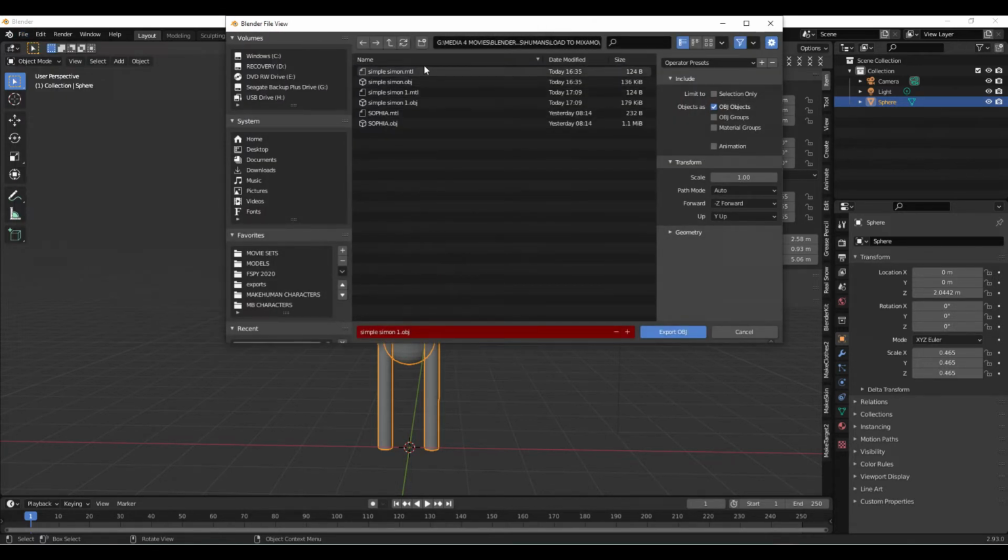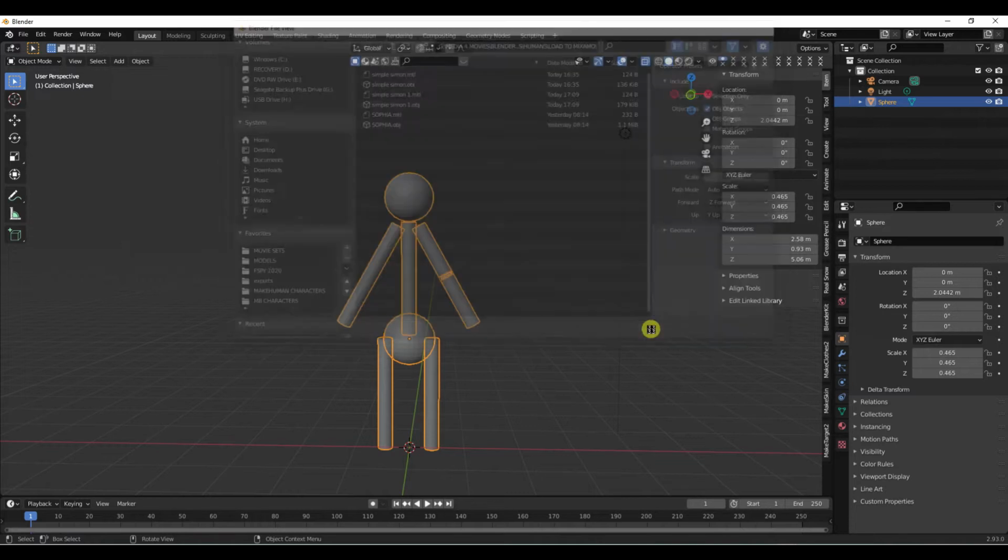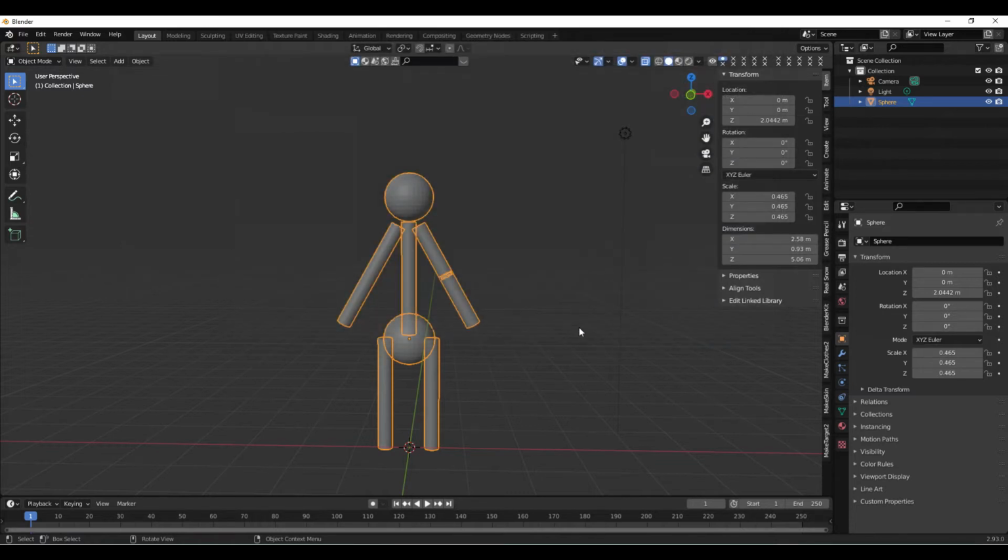And as you can see here, I've already done this. I called him Simple Simon. I'm going to call him Simple Simon Object 2, just so we can see this whole process, and I'm going to export him as an object. Now I created a folder where I'm going to keep him. And once I've done that, then I'm going to go over to Mixamo.